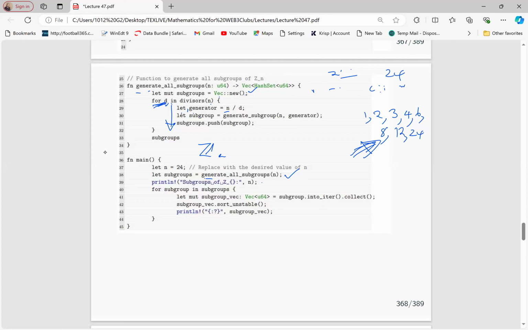Let the generator corresponding to that D be n divided by D. So that means the generator corresponding to 1 will be 24 divided by 1. That's what we've been doing in our example above. The generator corresponding to 2 will be 24 divided by 2, which is 12. The generator corresponding to 3 will be 24 divided by 3, which is 8. So that's what it's saying. For D in the divisors, let generator be n divided by D.